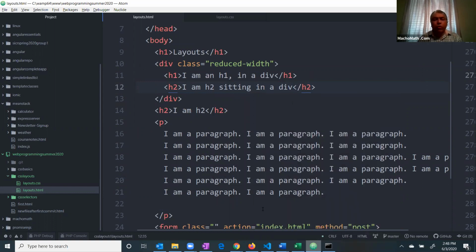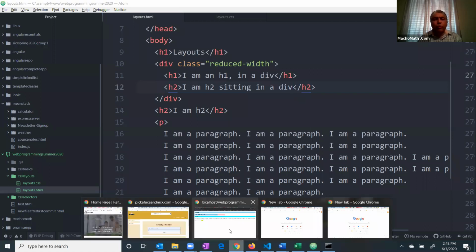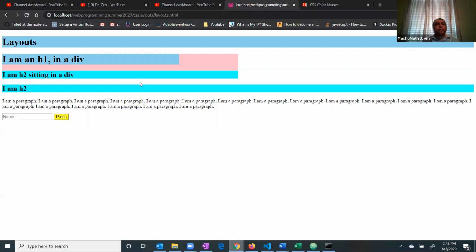So we come back over here, reload our page, and you can see this thing that this H2 is taking the entire width, right? This H2 is taking the entire width. Any question, guys? No, sir. Very good. So you're understanding these things?